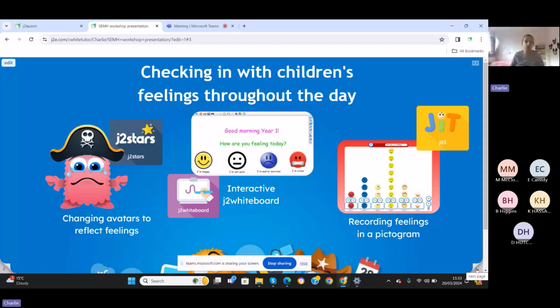The first, if you're using J2 Stars, is to get children to edit their avatars to show you how they're feeling. And this is really quite a quick and simple process for children to do, which I'll show you in a minute. Children can do that first thing in the morning, perhaps when they come in, and you will be able to see on the whiteboard how children are feeling if they want to tell you that. The nice thing about this one is they don't have to change it if they don't want to, if that's not something they feel comfortable with. But if they do want to, it's a nice way for them to show you.